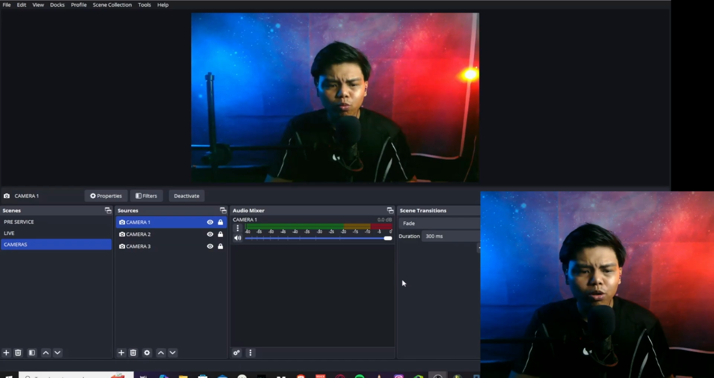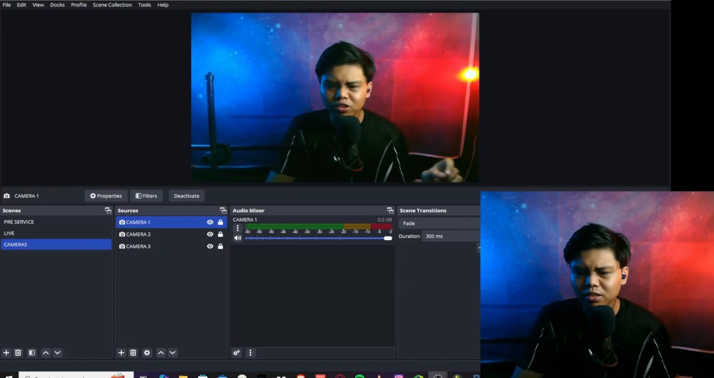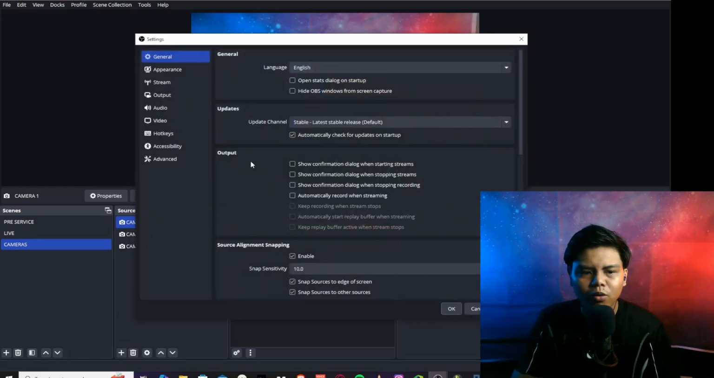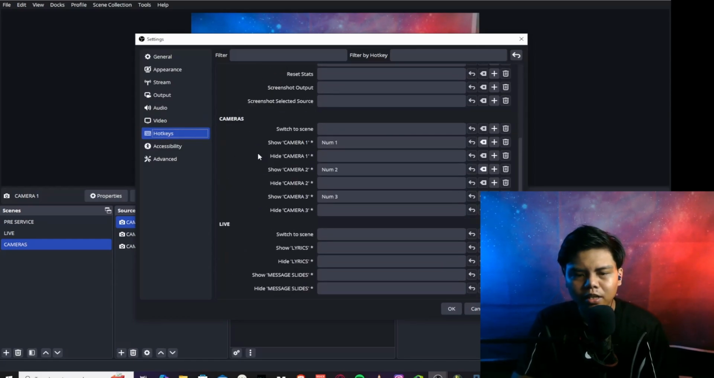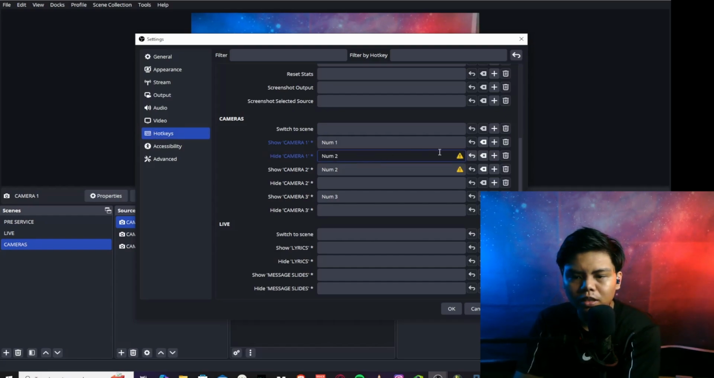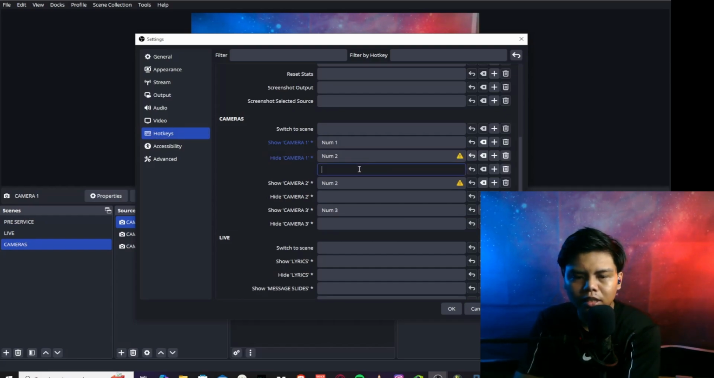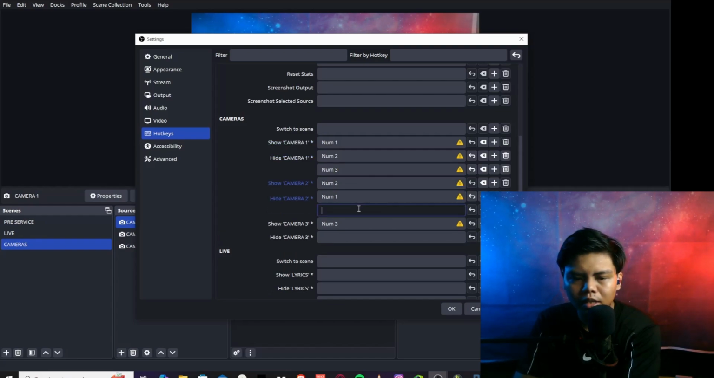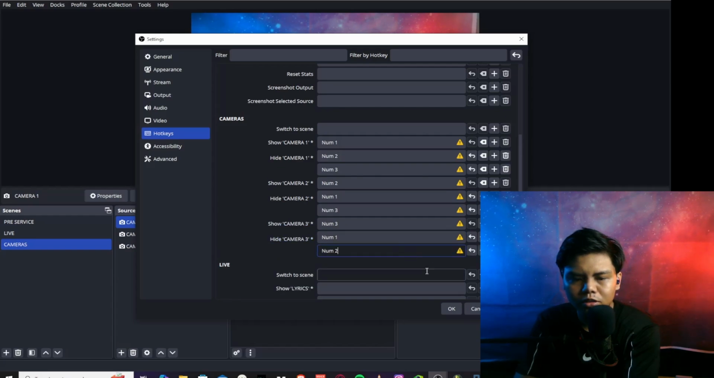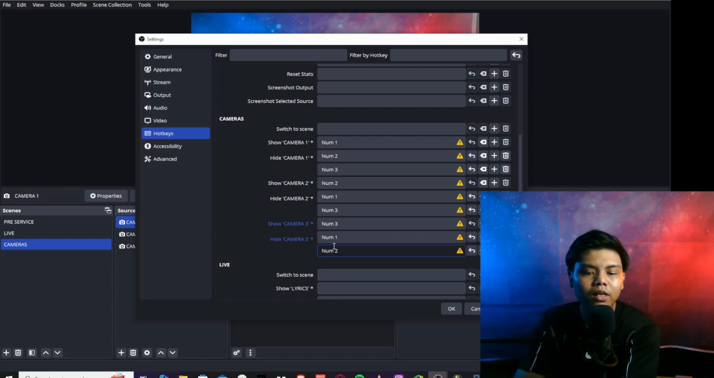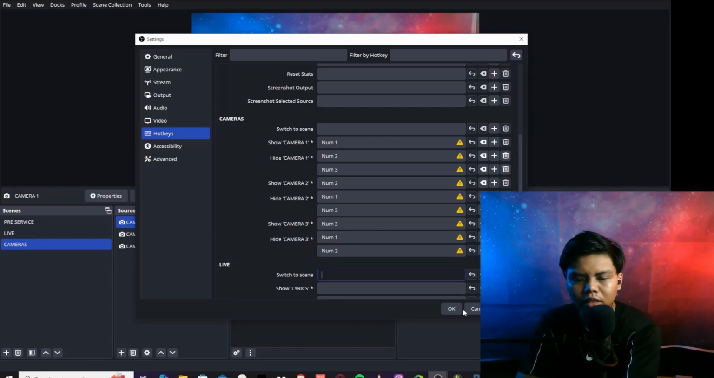But PJ, it still won't work because I'm just showing and hiding. It's just a faster way of clicking. So what's the point? So here's the point. You can also add hotkeys to hide the cameras. So to hide camera 1, I can just add number 2. And then you add another hotkey, add number 3. Same goes to this one. You add number 1, then add number 3. And then this one, you add number 1, and then add number 2. Anything that is not its show hotkey, just set it as the hide hotkey.